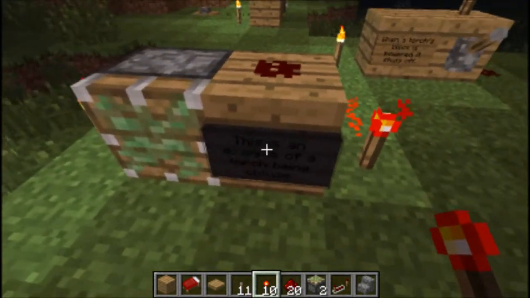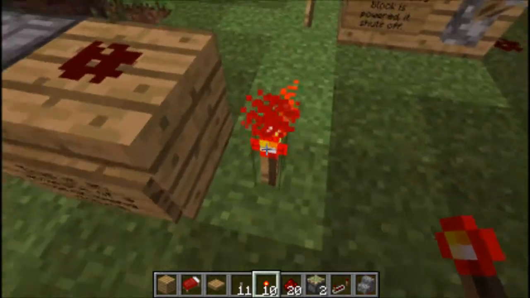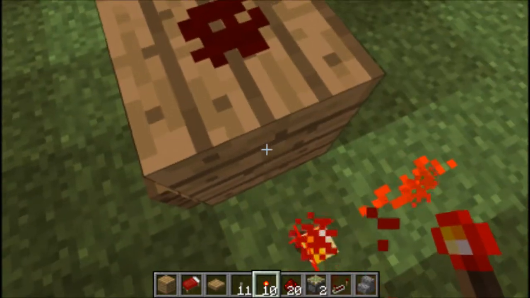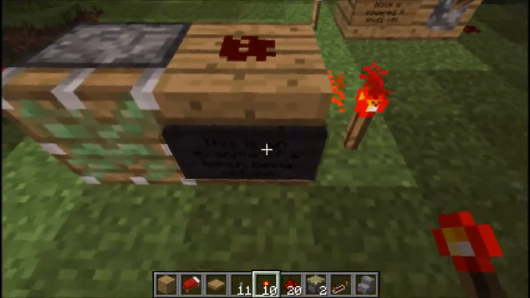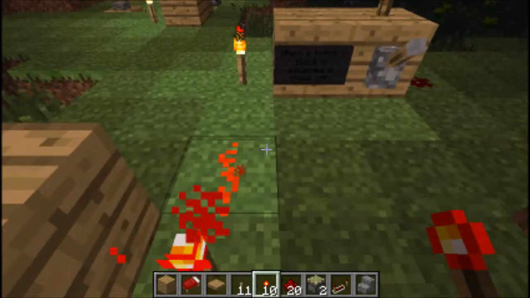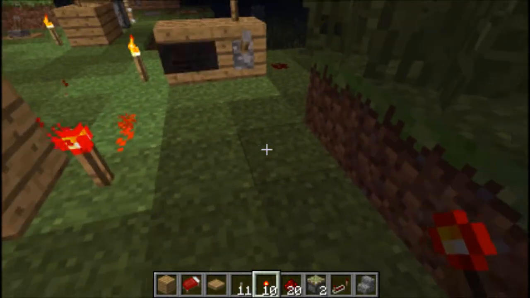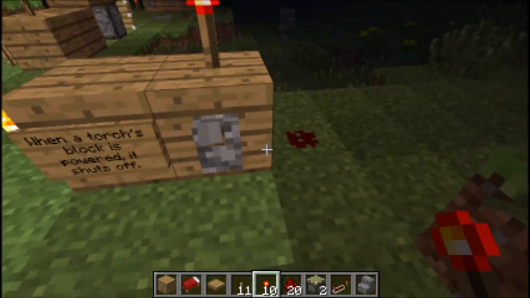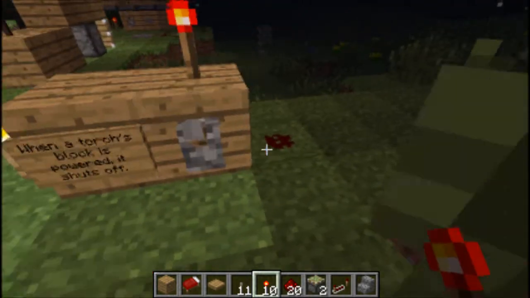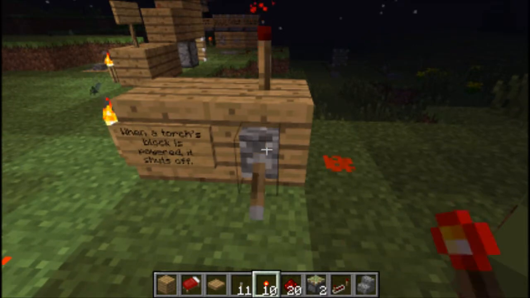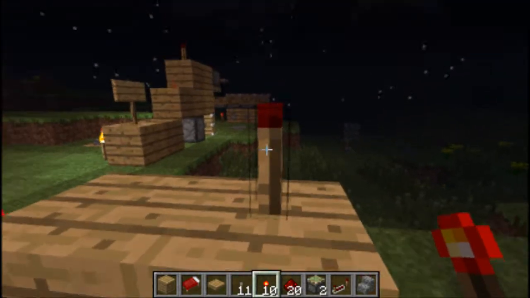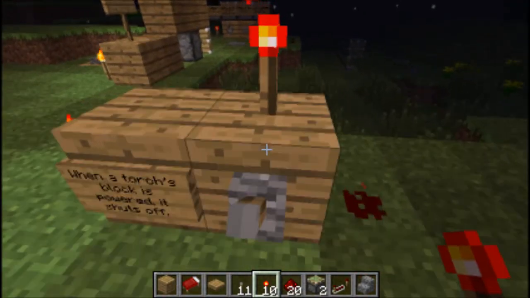This is just an example of redstone being completely obtuse. It's not going to power this block just because that's not the way it works. To do that, we'd have to put a block over here and a torch on the side, and it's terribly convoluted. When a torch's block is powered, the torch actually goes out. So we're sending power to the block via the lever, which will deactivate the torch.